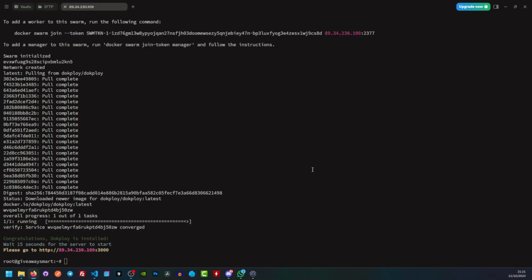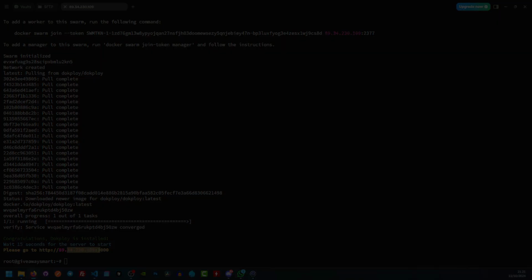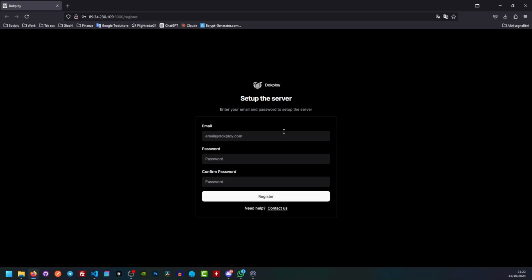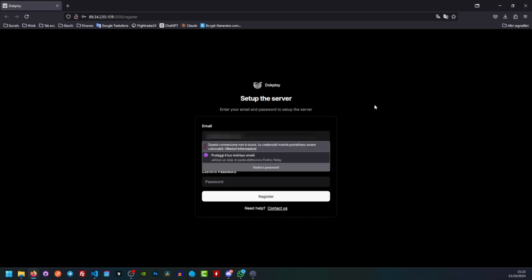Finally, after the installation, access the Dokploy web panel by typing your VPS's IP address in your browser. Register an account, log in, and you're all set.